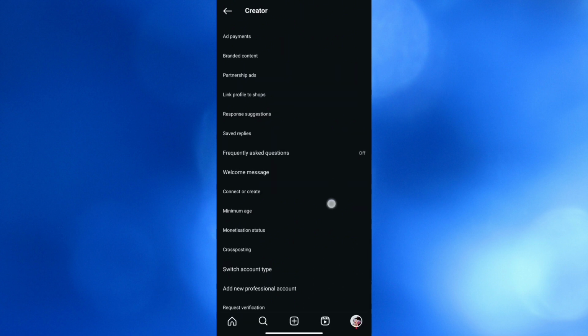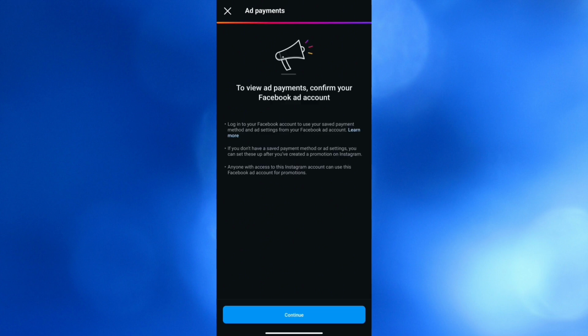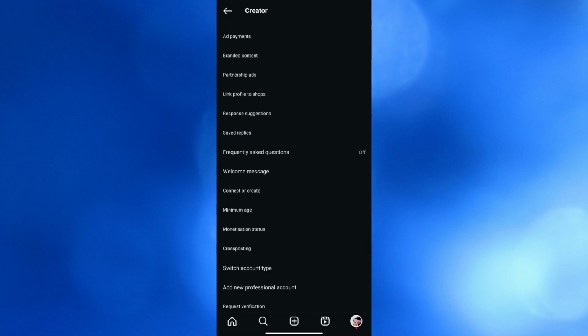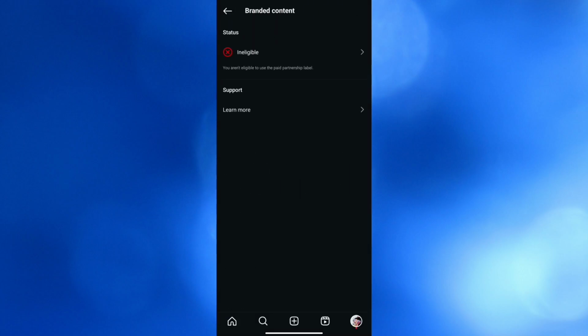But now, closing to this page, you could also navigate this add payments button or option in here, where it will show your total balances or your payments in here. But make sure to also log in your Facebook ad account in here to use your saved payment. And aside from that, going back on this page, you could also navigate this branded content if you are now eligible to be part of their monetization process.